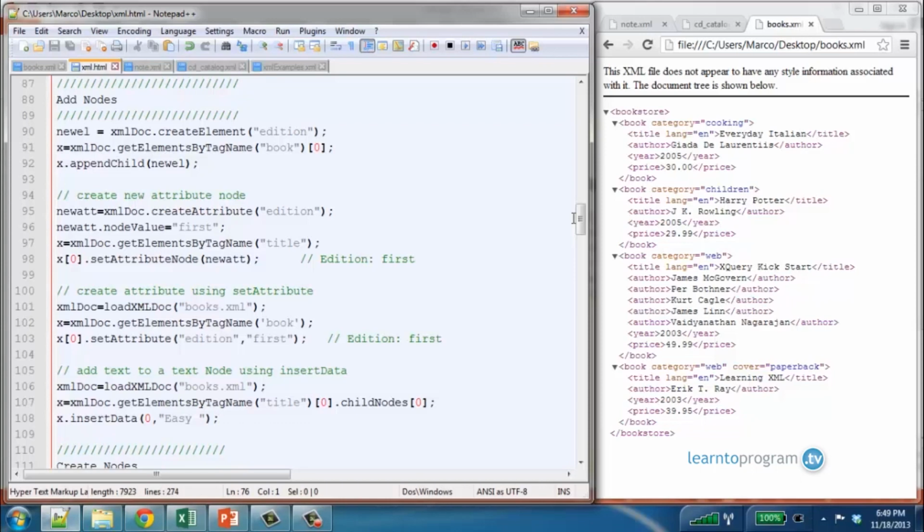Hi and welcome. This example deals with how to add nodes to the XML. Let's say that you create an element called edition, and then you get the elements by tag name book. You go and get the very first book, and then to the very first book you append the child new element. The new element is called edition. So you will create a new element for the first book.